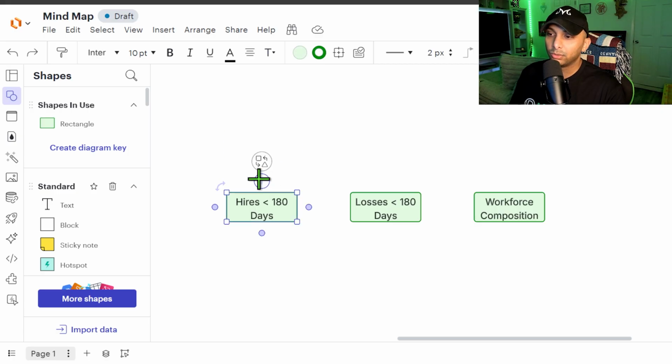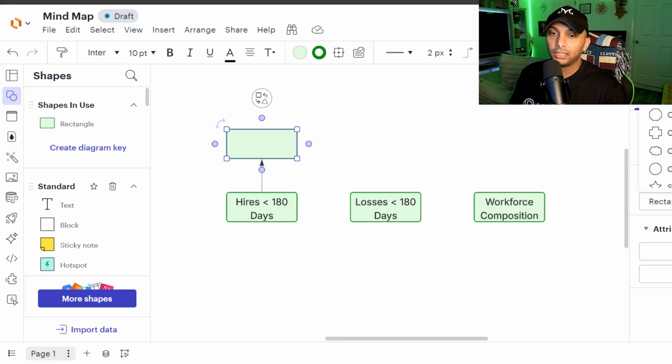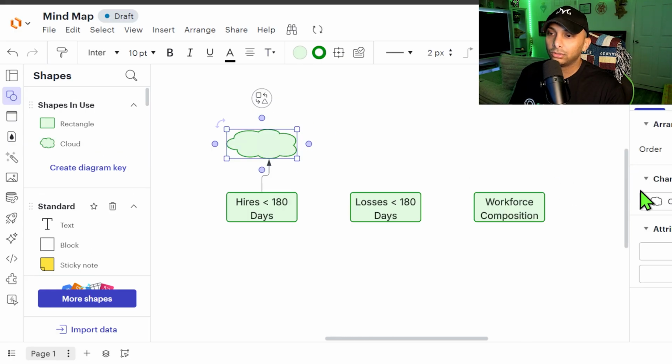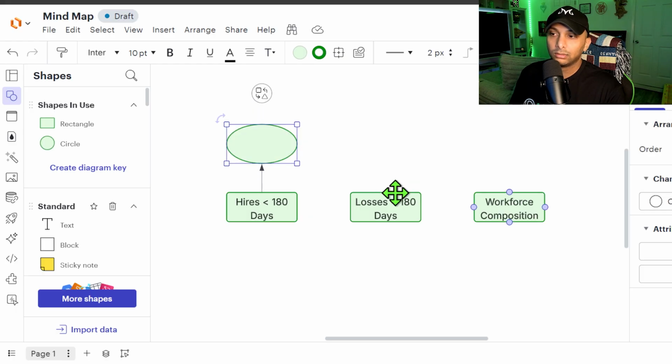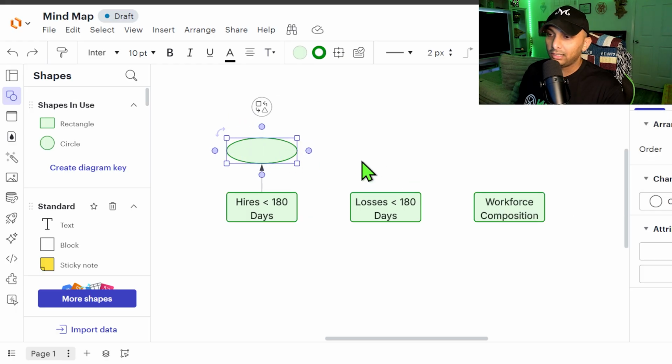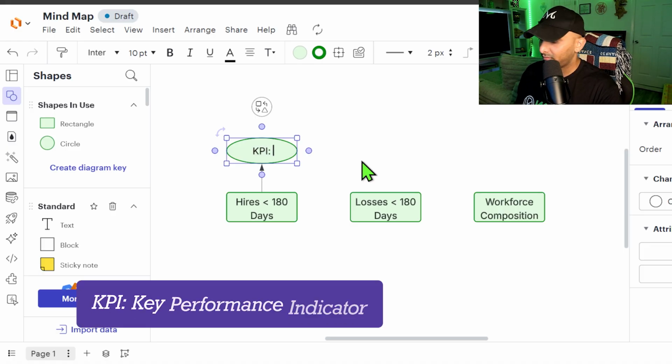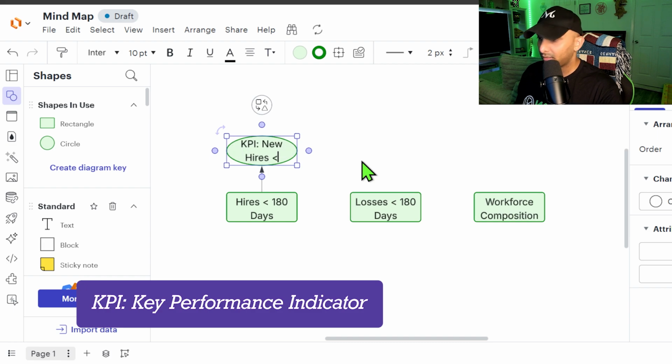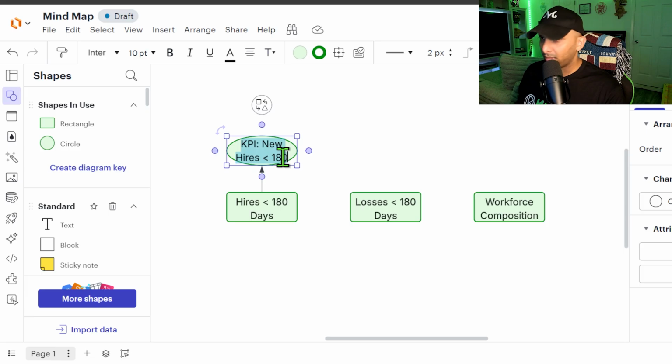All right, so the first one I'm going to do, and I'm going to make a branch over here. I'm going to change the shape. I'm going to make it a circle just so it looks a little bit different. And then this one is going to be a KPI of new hires less than 180 days. And what I'll do is I'll actually make this font a little bit smaller too.